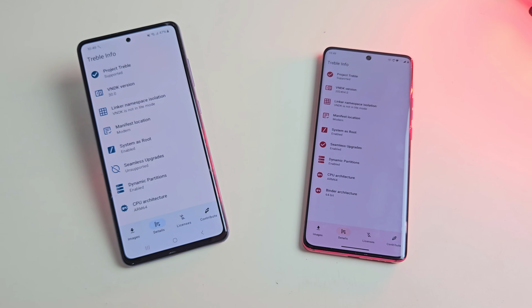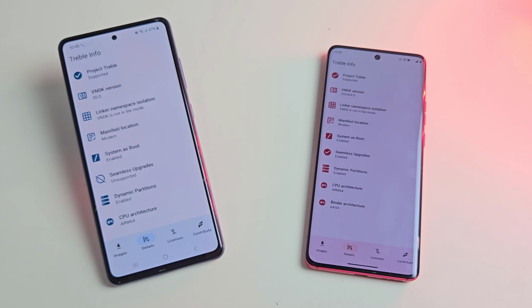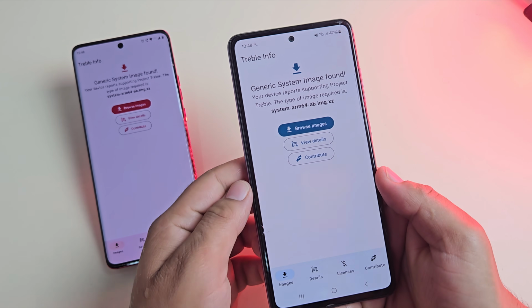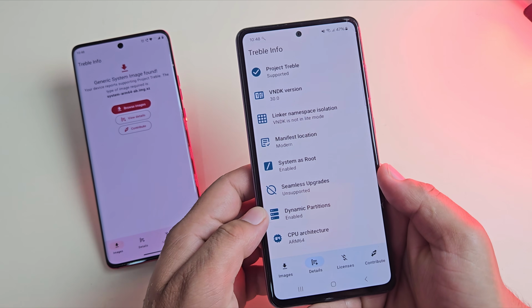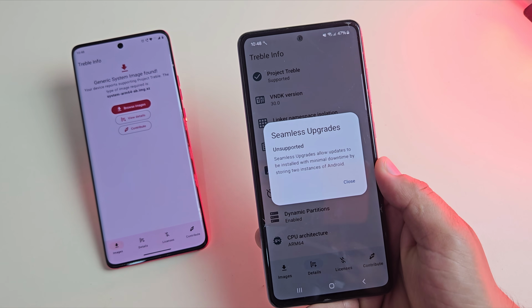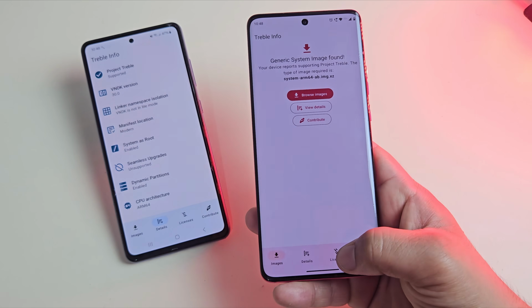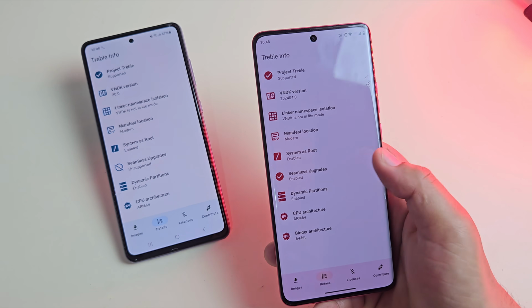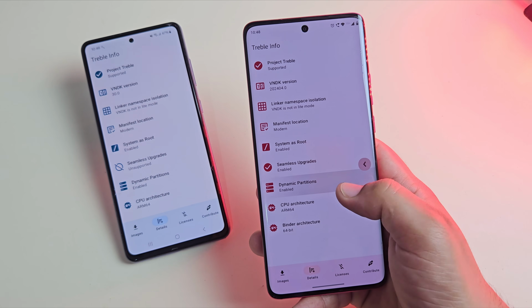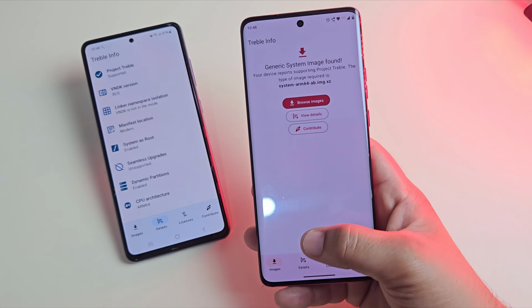But before getting the boot image, we need to check if your phone uses A/B partitions or a single slot. Just install the Treble Info app and open it. Go to the Details tab and check Seamless Updates. If it says enabled, your device is A/B partitioning. If it says unsupported, it's single slot. My phone shows enabled, so it's A/B. We'll need this info later while flashing.